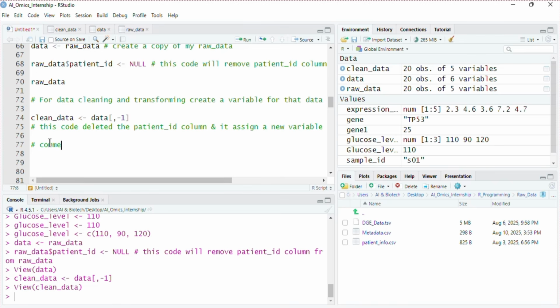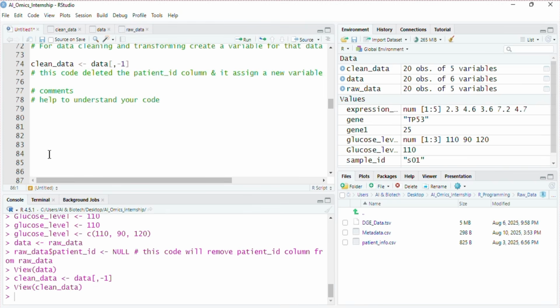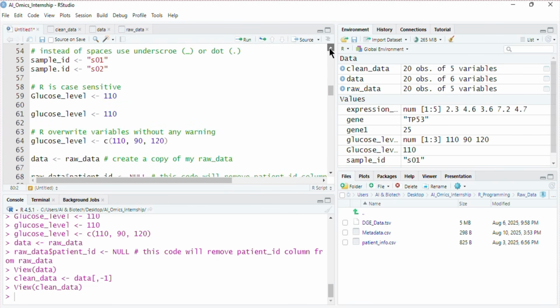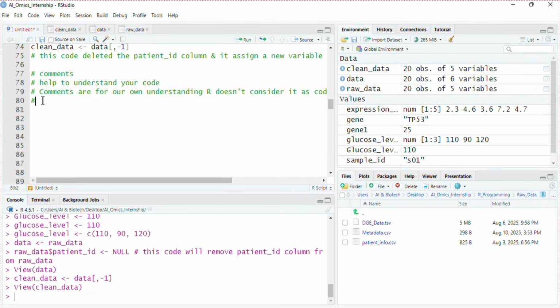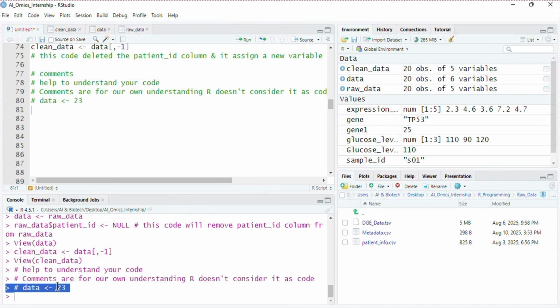Next, we have comments. These are the little notes we add to our code. Comments are only for our own understanding. R doesn't consider them code. Comments start with the hashtag I use in my script. These are all comments that start with hashtags. If you start a line of code with a hashtag, R will totally ignore it.